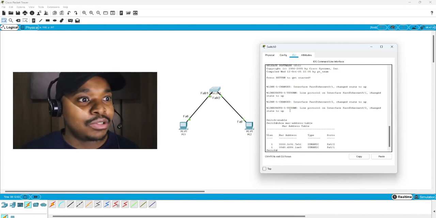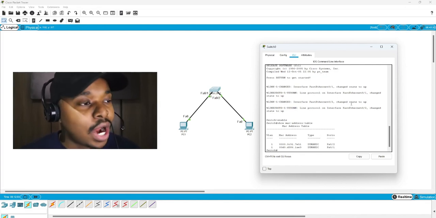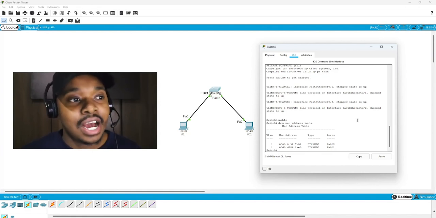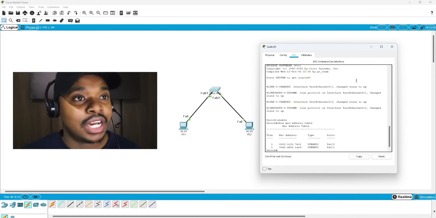Now I'm going to try and ping PC2 from PC1's command line interface. That's another cool feature that I want to show you guys today.